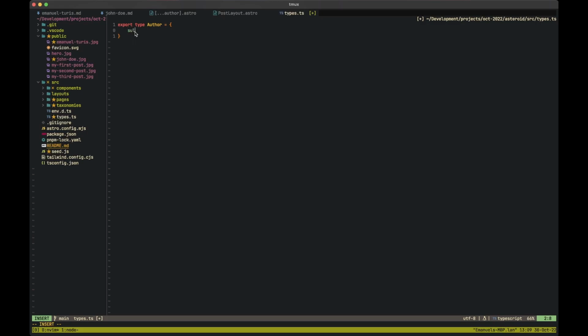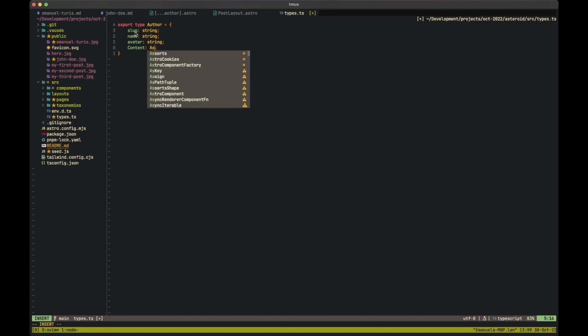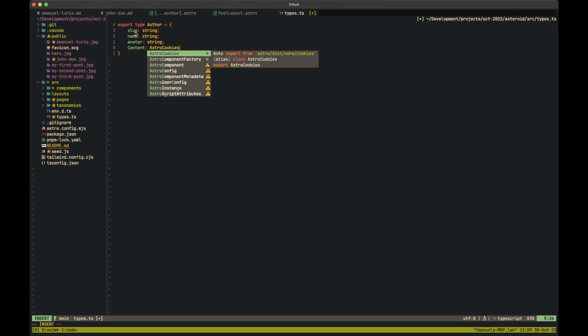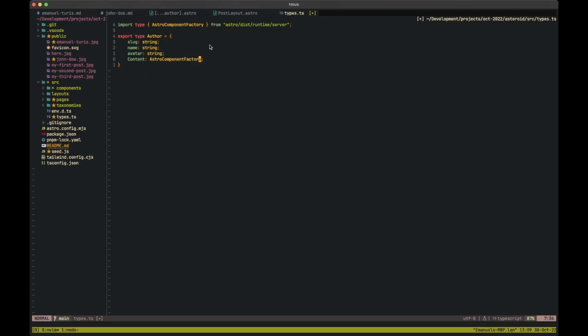First, we need to pass in our slug, which is a string. Then we also need to pass in the name, the avatar, and finally our content, which is of type AstroComponentFactory. We can simply import this automatically, but if it doesn't import automatically for you, we need to import type and then from astro/runtime/server.